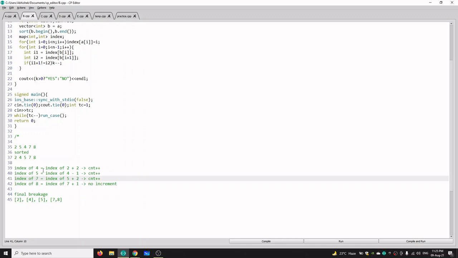Similarly, in the case of 5, the index is not equal to the index of 4 plus 1, it is equal to the index of 4 minus 1, so again we will increment our count by 1. Similarly, with 7, the index of 7 is not equal to the index of 5 plus 1, so we will increment our count by 1.